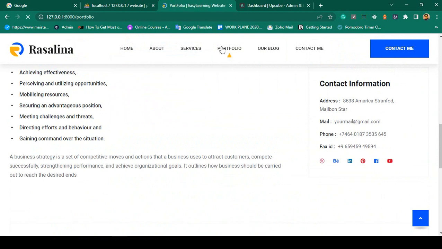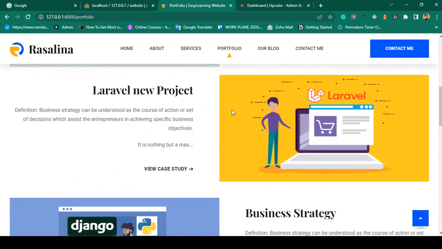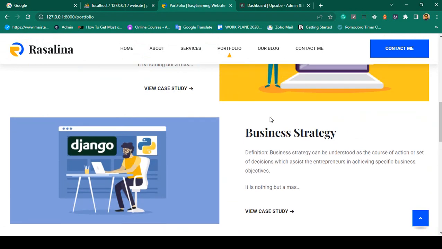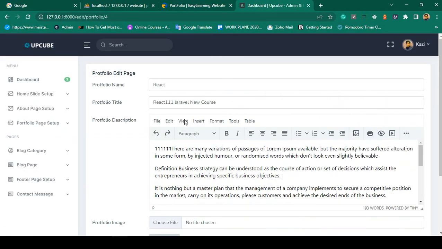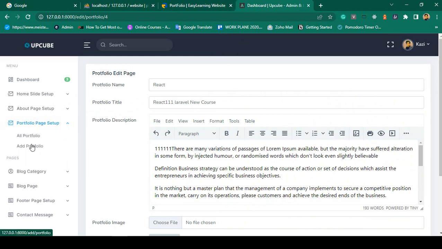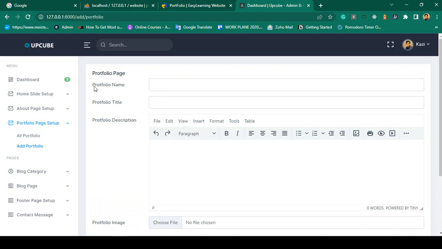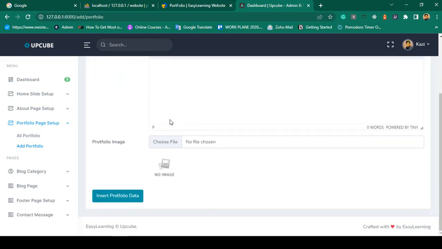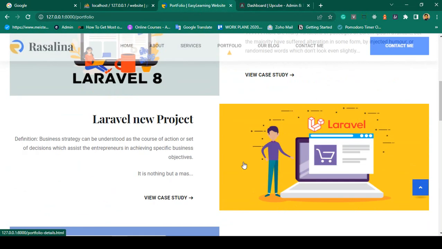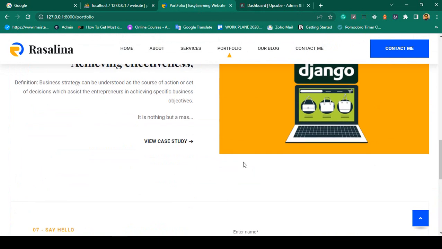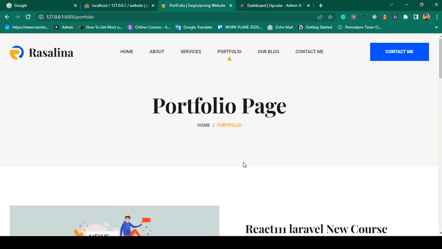And if you go to our portfolio page, into this portfolio you can see all your portfolio is loaded in here. So you can manage all your portfolio from your backend. From this position, if you want to add a new portfolio, you can also add one. Here you only have to use a name, portfolio title, portfolio description, and portfolio images. Then automatically that will be loaded in your portfolio page. So as I told you, that part is also totally dynamic.